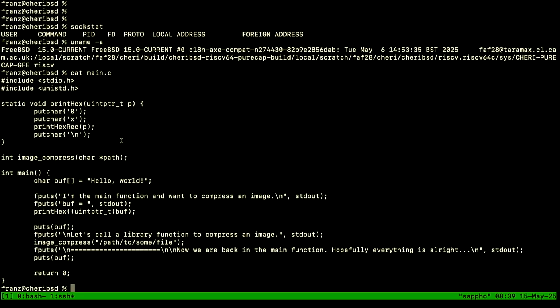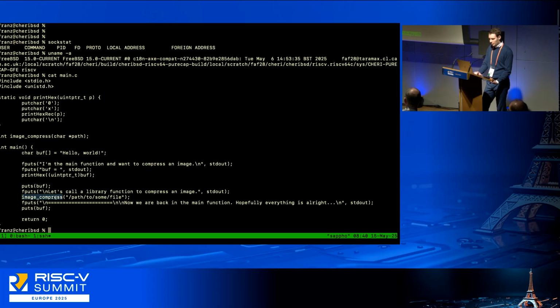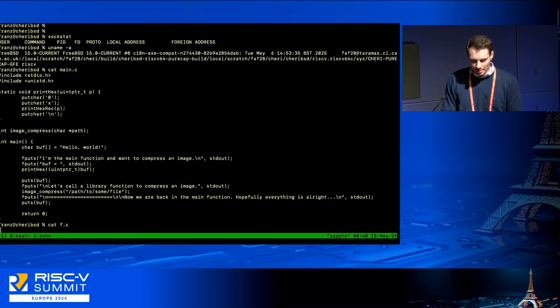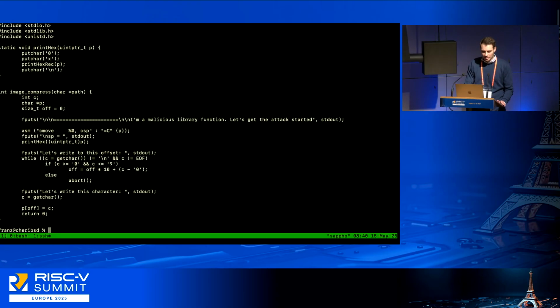What this main function does is call an image compress function, the external image compress function, and it has some private data, in this scenario a hello world string. I've also inserted some prints just to guide us through the program. The very important part is that we call a library function here, image compress, and then we print our data, our buffer, again at the end. So let's quickly look at the function, and we can again ignore the print function.